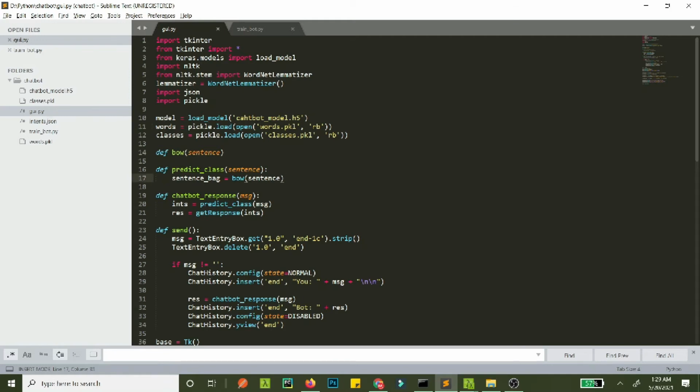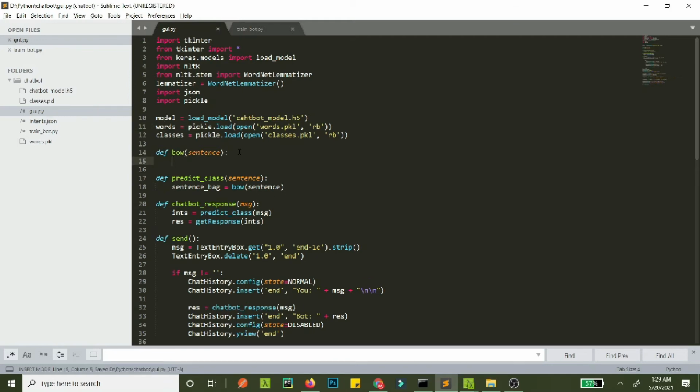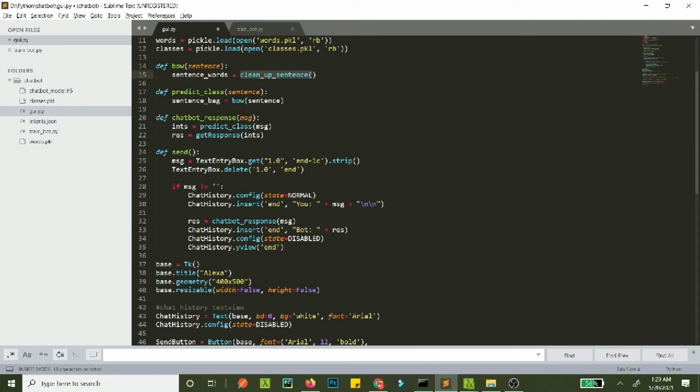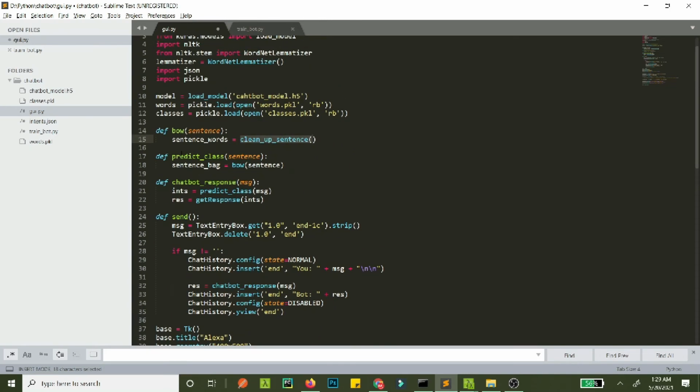Okay, so in our bag of words function, we'll go sentence words equal to clean up sentence. So what we are doing is we want to clean our sentence and we just want to get the words, right? You can create a new function for this, but I've already created so many functions and I get that you guys might be confused. So I'll not create this function. I'll just do the cleanup here itself.